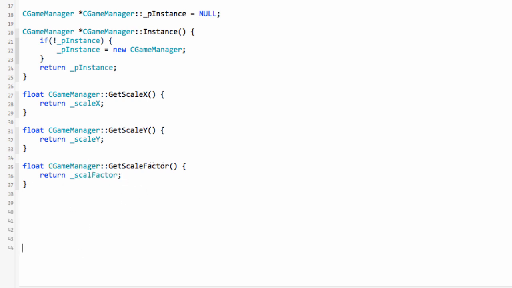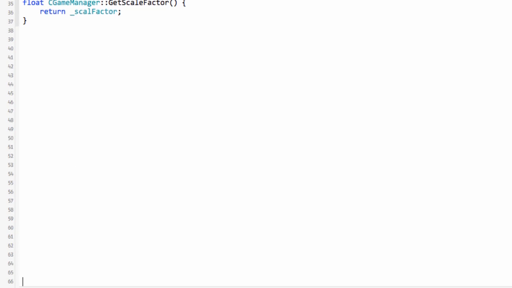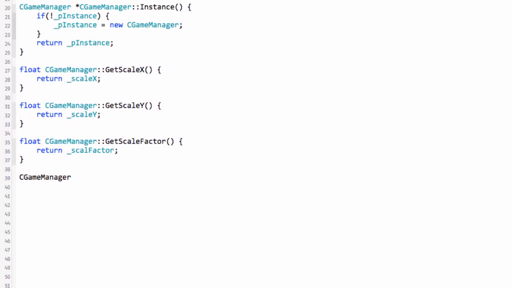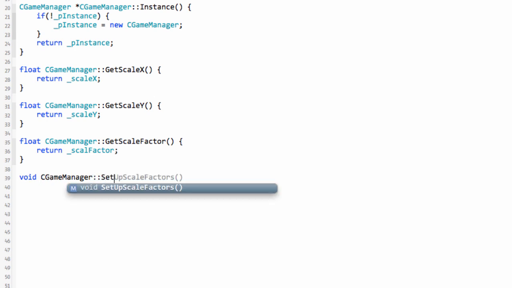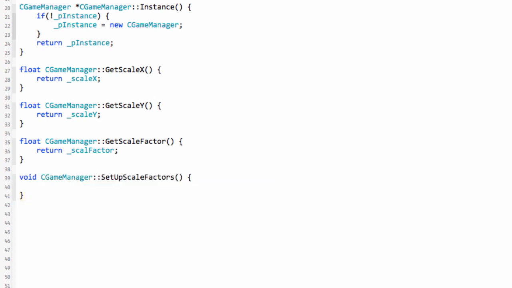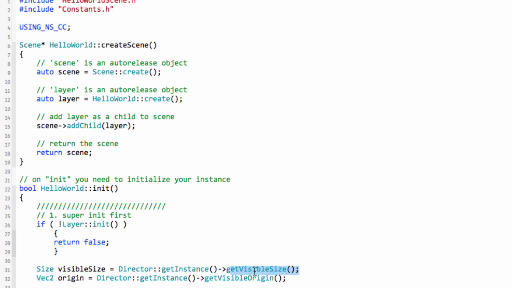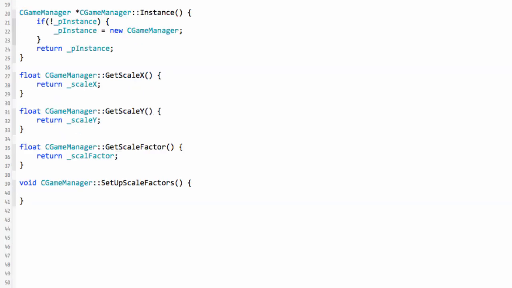And now we come to one of the more important parts, probably the most important function, and that's the setting up of the scale factors. So we want here a float. Oh, is it a float? No, it's a void, isn't it? So a void CGameManager, and then setUpScaleFactors. The first thing we need to do is get our visible size from the director, which we already have a line that does this inside HelloWorldScene.cpp. So I'll just copy that and drop that inside here.